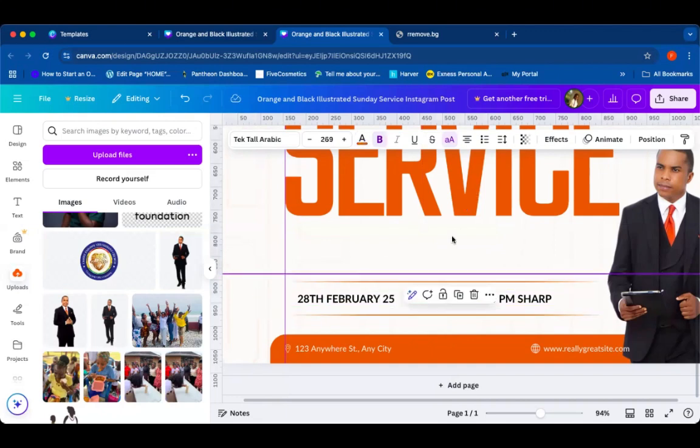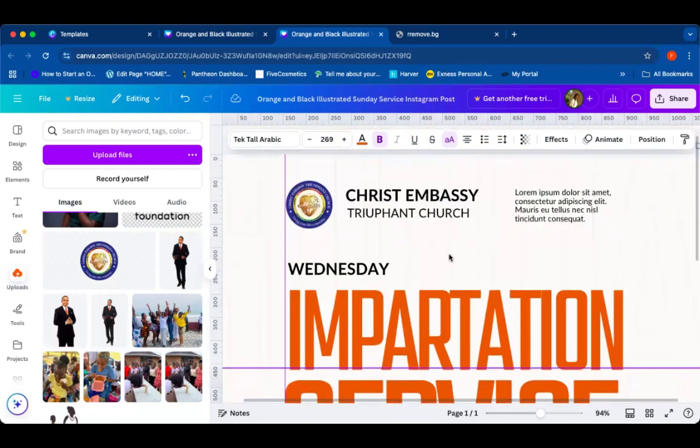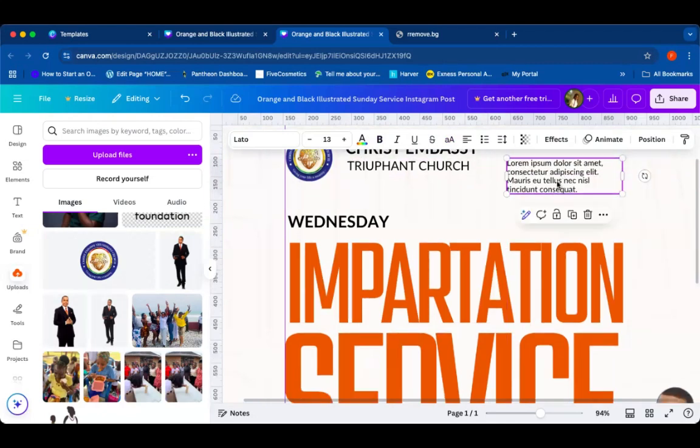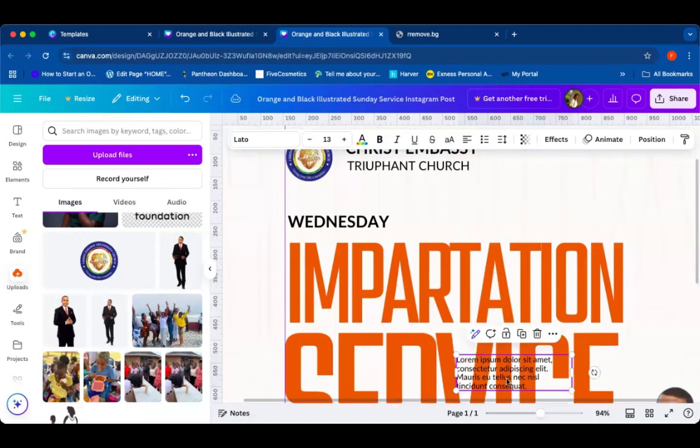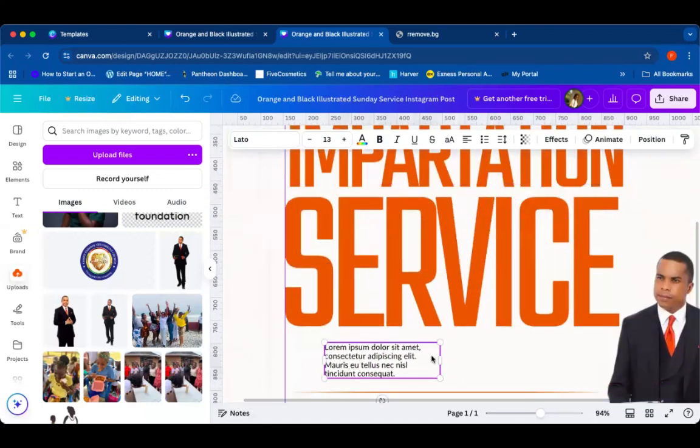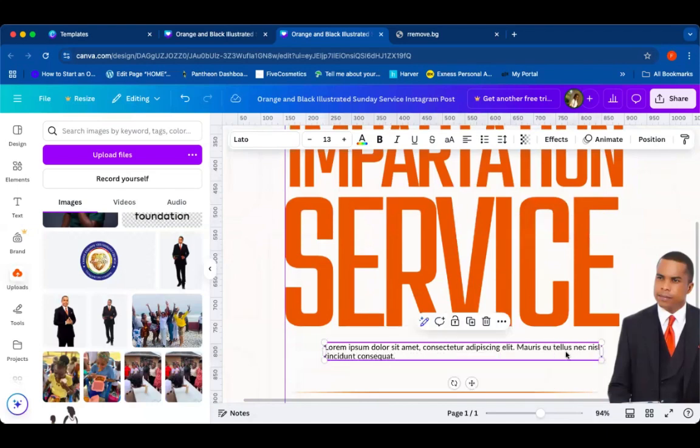Okay. Now that we have done that, Pastor gave us a quotation to put into that, okay? And the quotation is Romans 1:11. So I'll bring this here. I'm going to drag and drop it here so that we can add our quotation here. Okay.